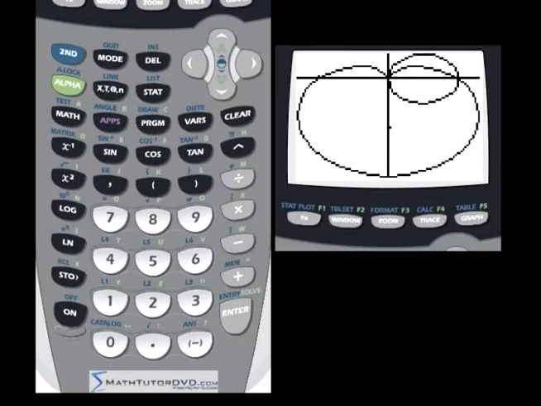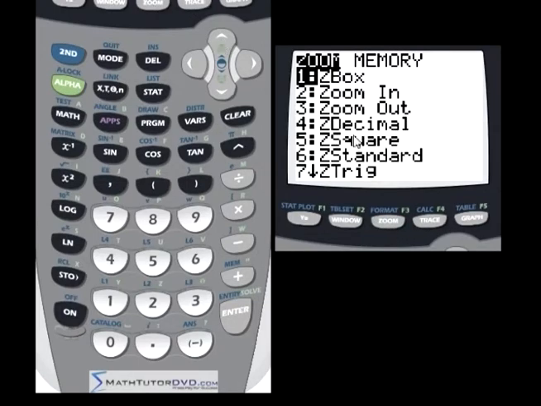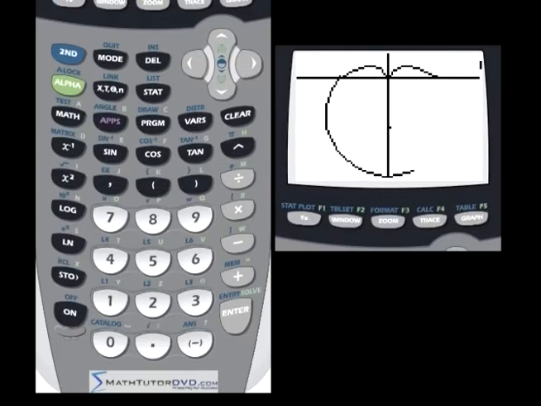And we can see the other one is like a circular looking thing over here. And if we really want to get fancy, we can go to Z square, which is 5. And it's going to make the screen sort of behave as if it were a square screen. So you see this is looking like a circle now. It hasn't changed anything as far as the trace goes, but the look of it looks different.